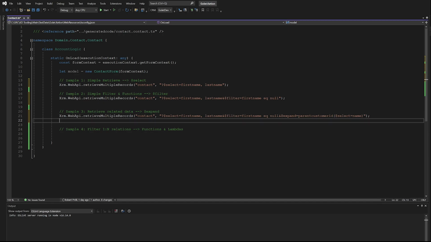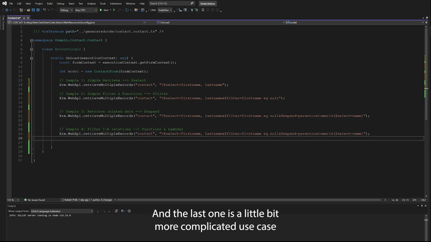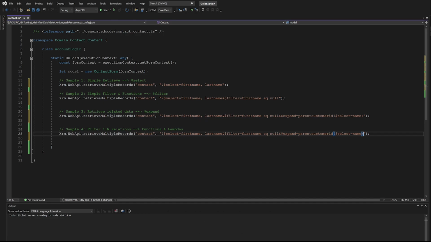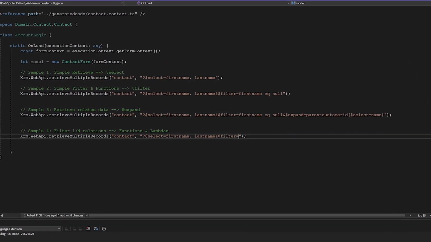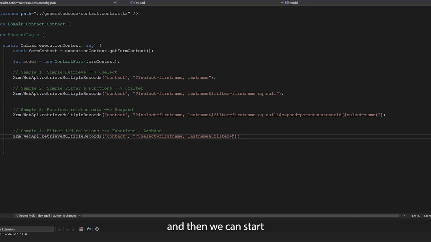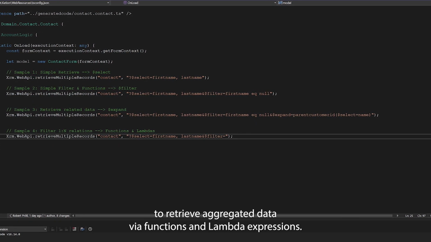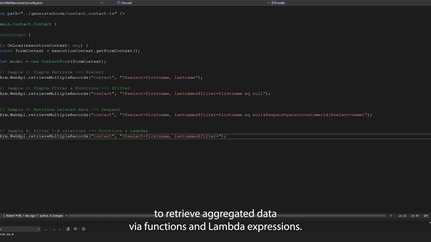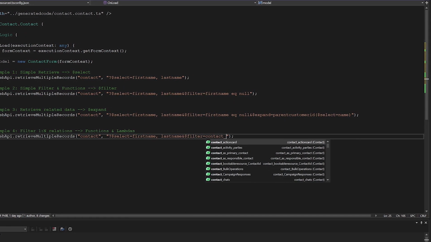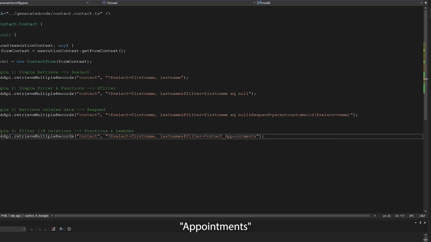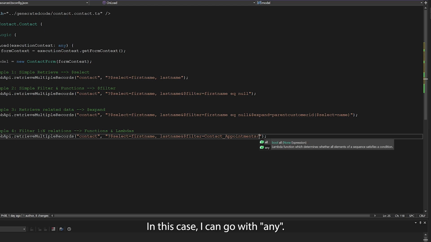Good. And the last one is a little bit more complicated example. So let's simplify the query first. And then we can start to retrieve aggregated data via functions and Lambda expressions. So let's say we got contacts, appointments, and now I have to use a function. In this case, I can go with any.